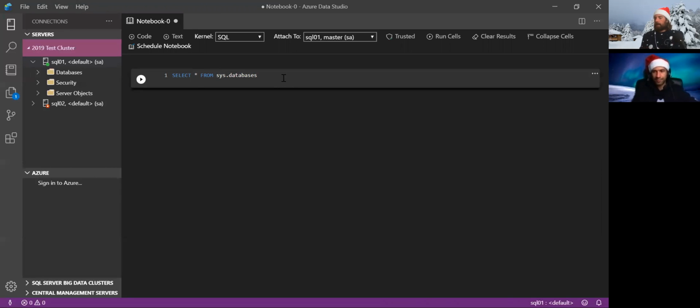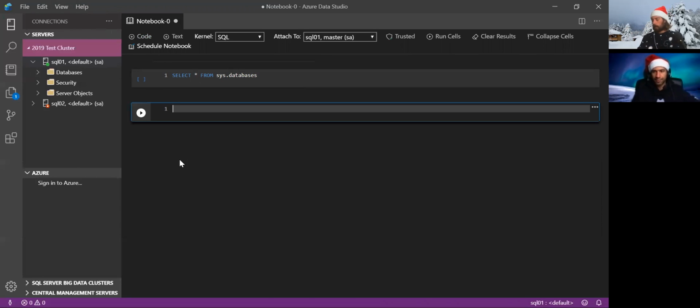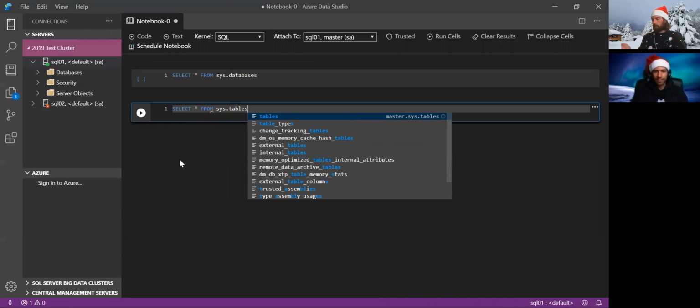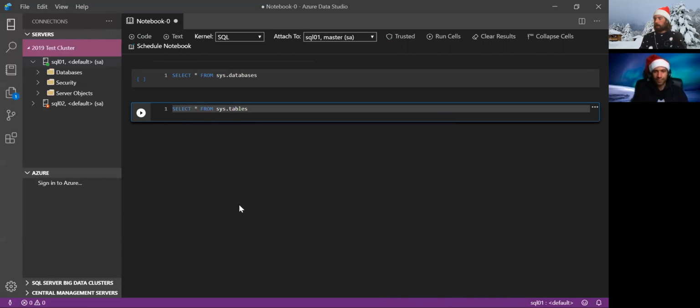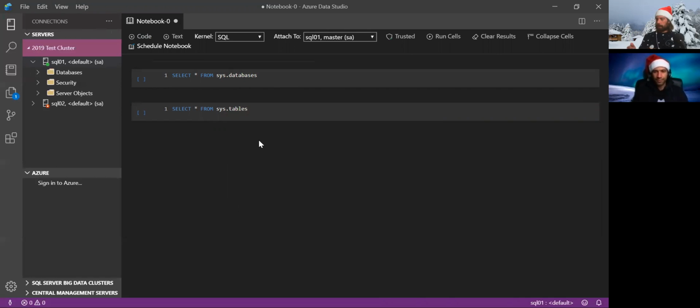Say if this is something we want to run, we've got a script, we want to run it piece by piece, we can create a second code block. And this one can be select star from sys.tables. Now, in the past, if we had this sort of script, this is quite simple, but sometimes you have quite complicated stuff where you need to run a block first, then another block, then another block, then another block. So you have to highlight it, hit F5 to run that section, highlight the next bit, hit F5 to run that section.